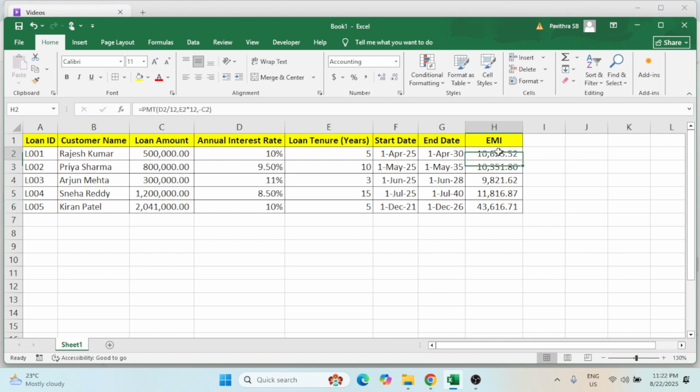So it's easy to calculate. Since we need 12 months, we are dividing by 12, and for the yearly amount we are multiplying that with 12. So this is the annual amount, and this is your actual EMI on a monthly basis.